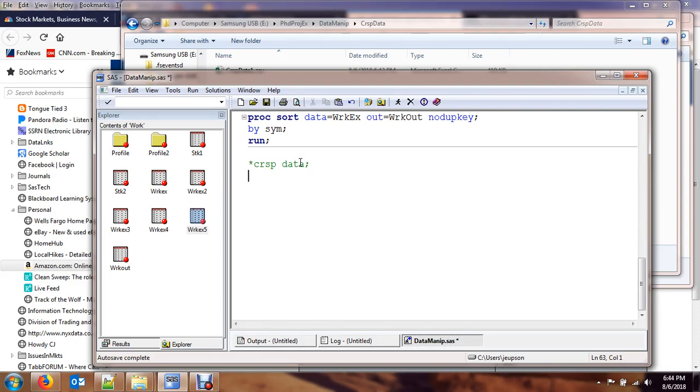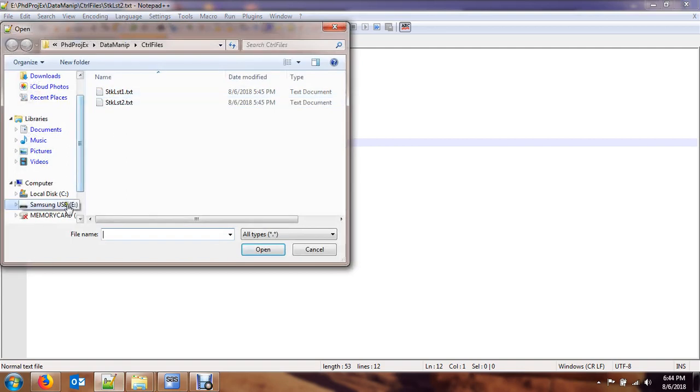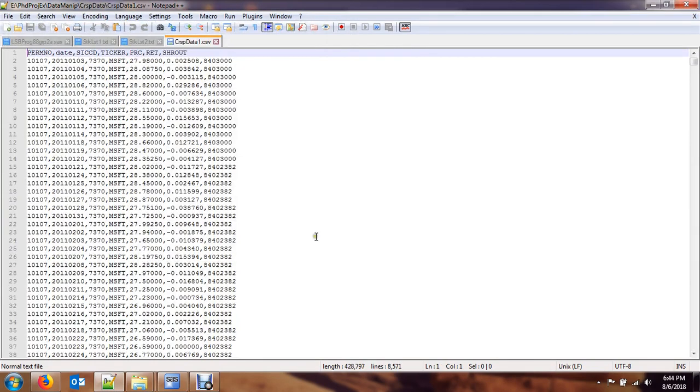In terms of reading the material in, here's another nice thing, another reason you want to get Notepad. I'm going to go ahead and open this file. And this is what the underlying file looks like. So it has the perm number, the date, the SIC code, the ticker symbol, the price, the return, and the number of shares that are outstanding.